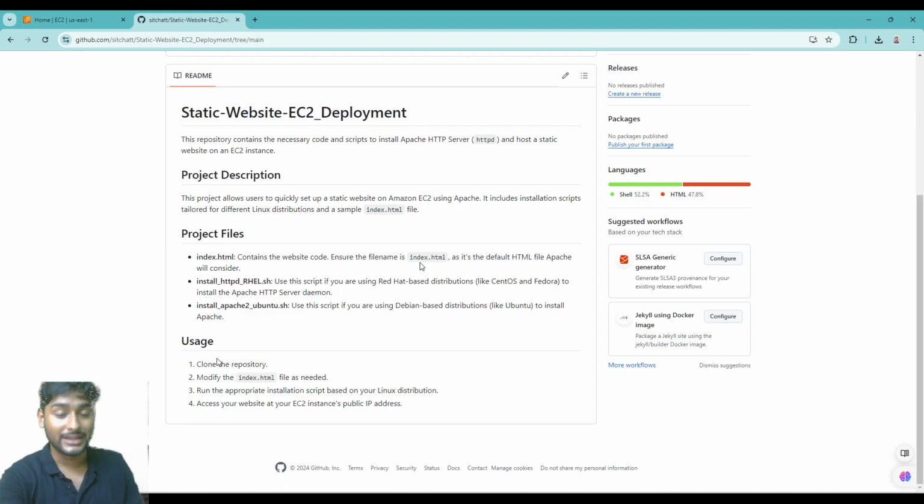And how to use that? So basically you need to clone the repository, modify the index.html as needed, run the appropriate installation script according to our Linux distribution, and then access this website with the public IP address. So here we have a few points.